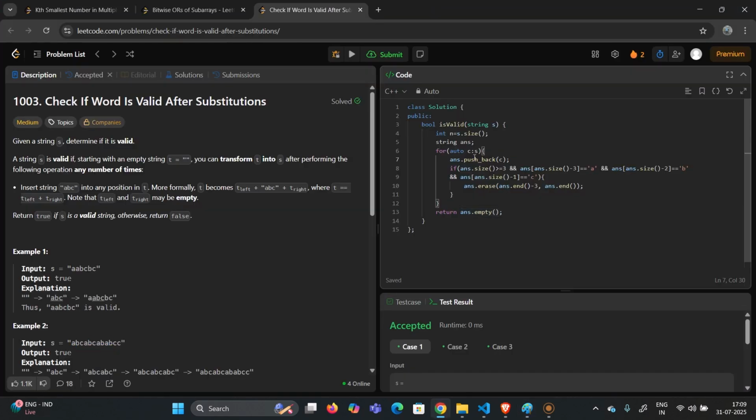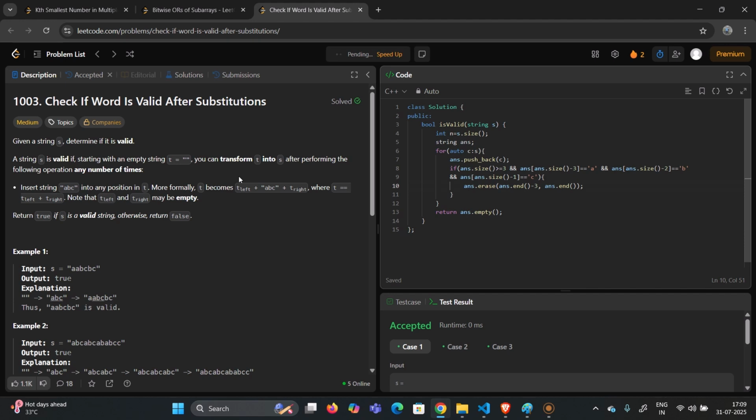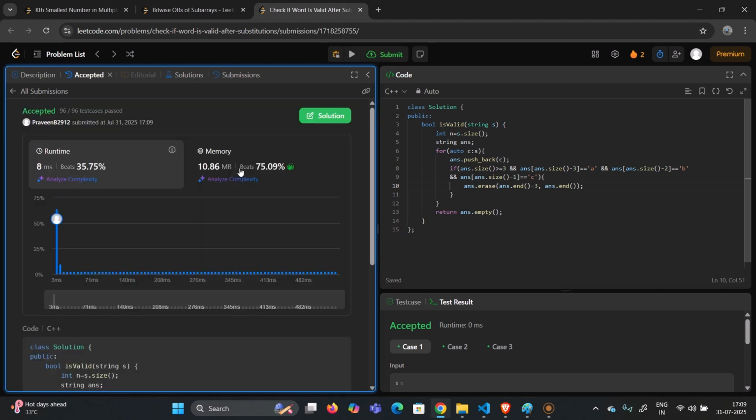So in code also, I'm just directly pushing it, then checking whether the size is greater than or equal to 3 and the last 3 characters are ABC, and I'm erasing the last three characters present in the answer string and returning whether the answer size is equal to 0, that is, if the answer string is empty. This is the solution for it. And if we run it, yeah, it works.